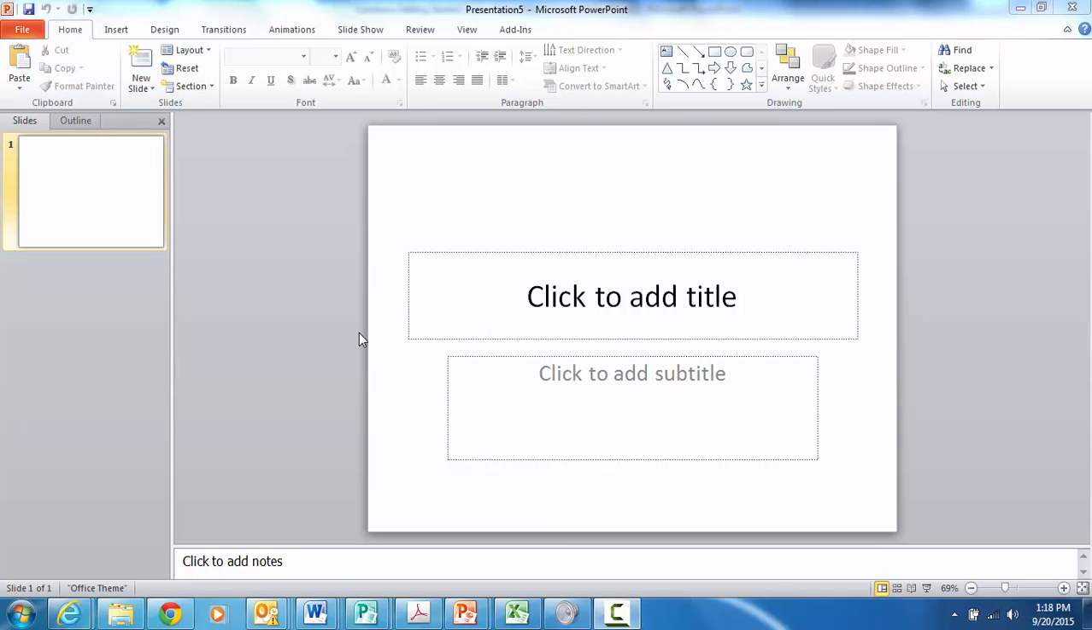Hey FYE people, this is a short video designed to bring you up to speed on Microsoft PowerPoint for your CSC 050 exam. When you open PowerPoint, and PowerPoint is Microsoft's slide presentation tool, you'll see three main areas of the screen that you need to know about.